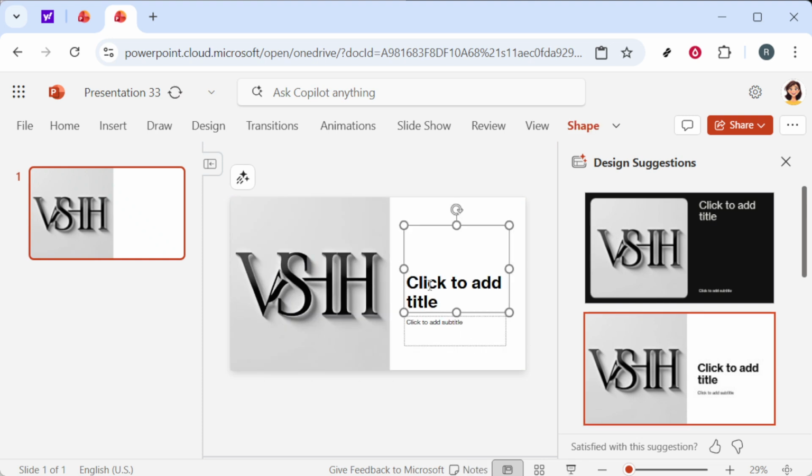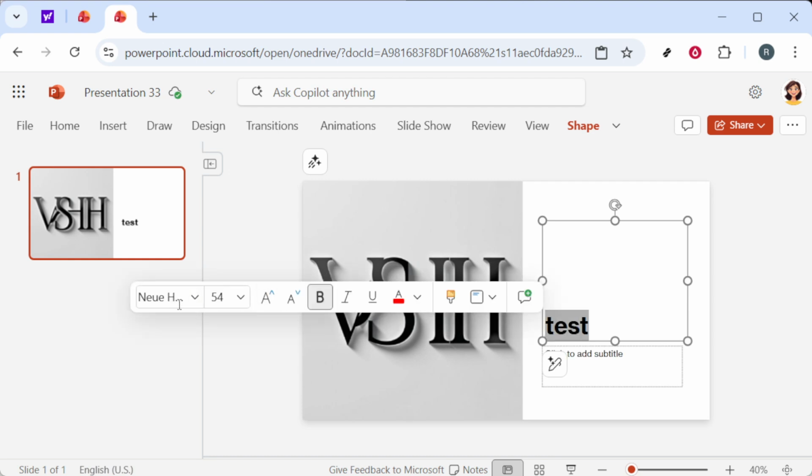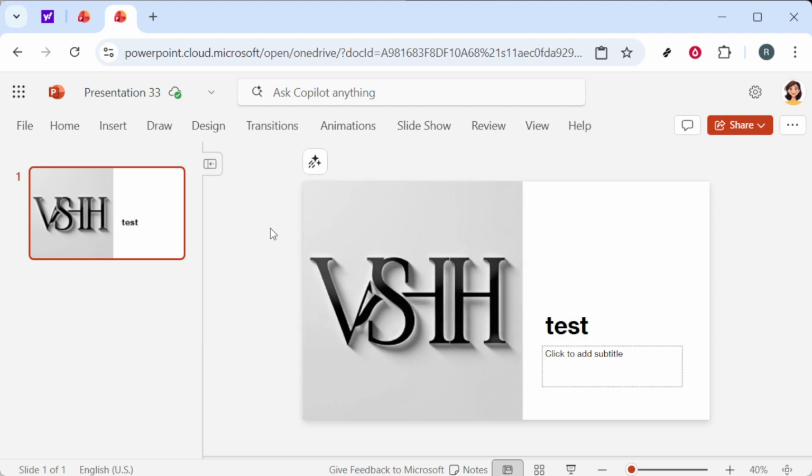Let's style the title. Click the title placeholder, type your title, then select the text. Open the font menu to choose a font style and adjust the size using the size dropdown. To change the color, open the font color menu and pick the shade you want. Aim for one or two fonts across your deck and keep titles large enough to read at a glance.